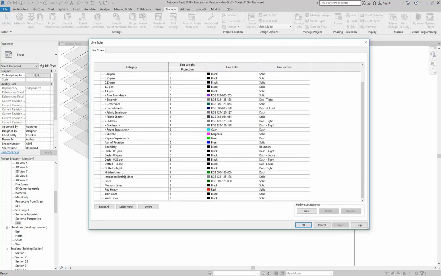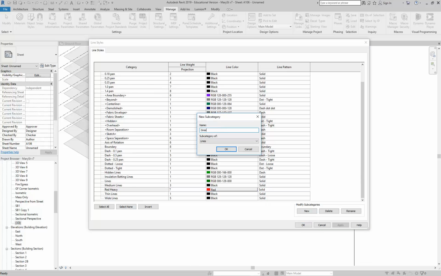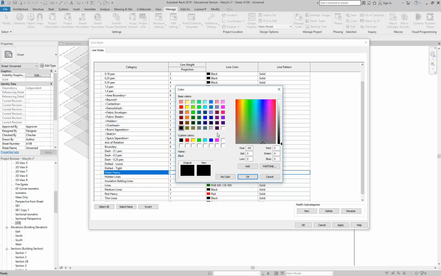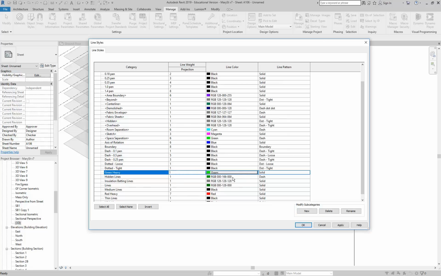So then we can go, right, we need some more colours. Green. Heavy. And we'll stick with the same way.